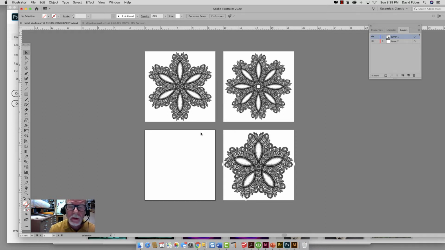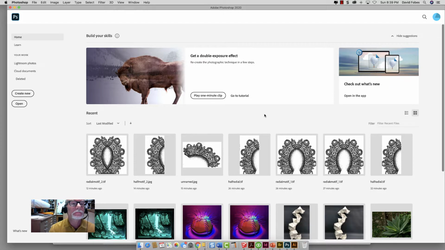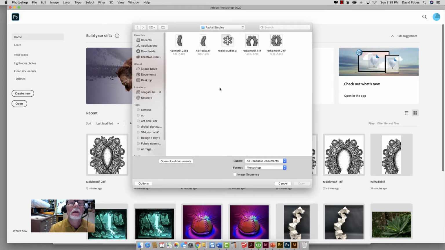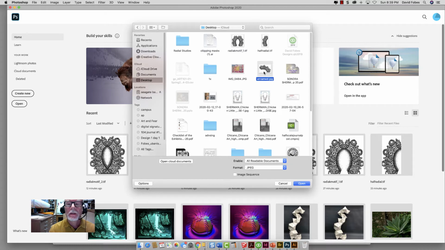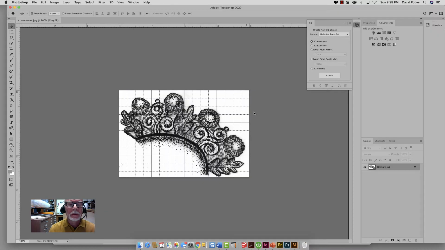There's going to be two videos. One is going to show you how to create the motif, and the other one is how to create the radial patterns. So we need to start off in Photoshop, and what we want to do is open up the scanned image that we took. And I had brought it in like this.